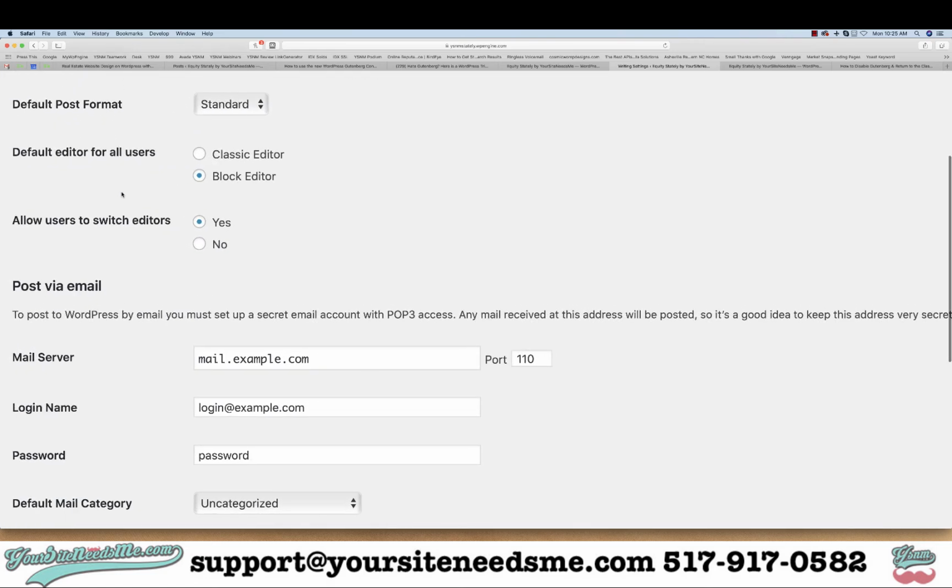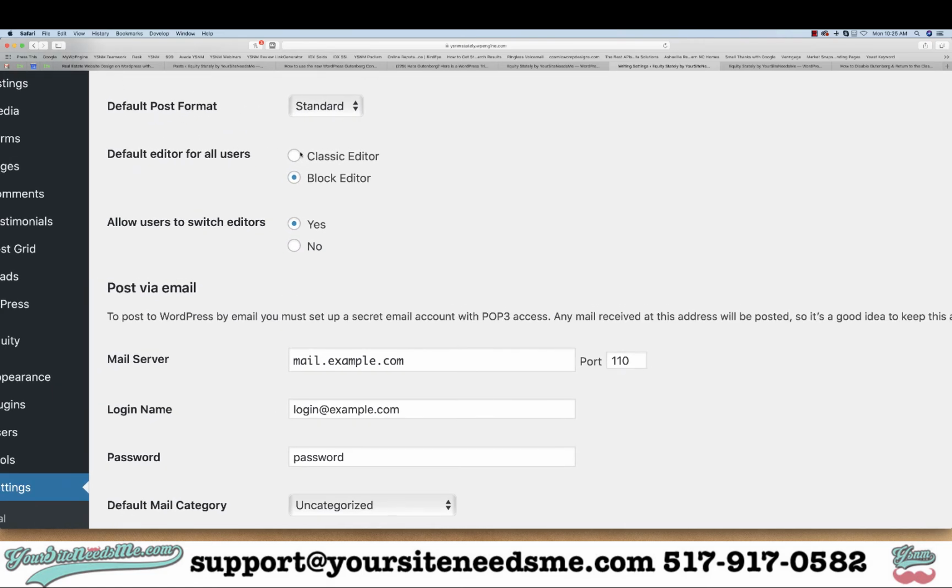And these two options are what you're looking for. Default editor to use: choose whether you want the default to be the classic editor or the block editor. I'm going to leave it on the block editor because I want you guys to use this and start playing with it. But if you don't like it, go back to the classic editor, just click this. Then there's allow users to switch between editors.